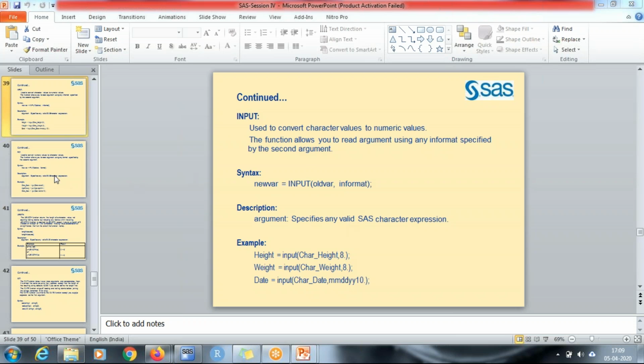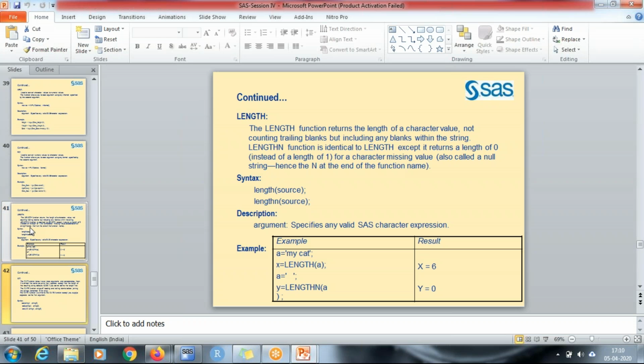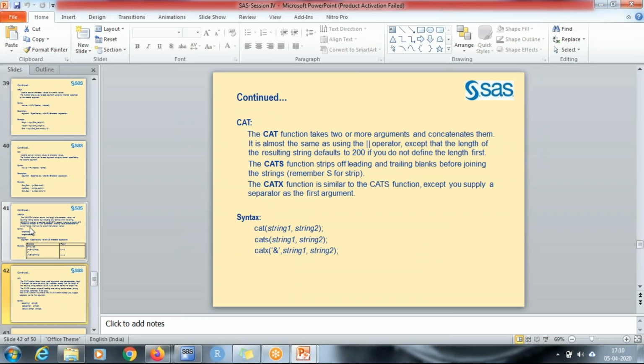The other function we have in this category is the put function. Put is just the opposite of the input function. Put helps us to convert a numeric value into a character value. The format is the same: put, the old variable, and then the format. Let me go to the other function, find.